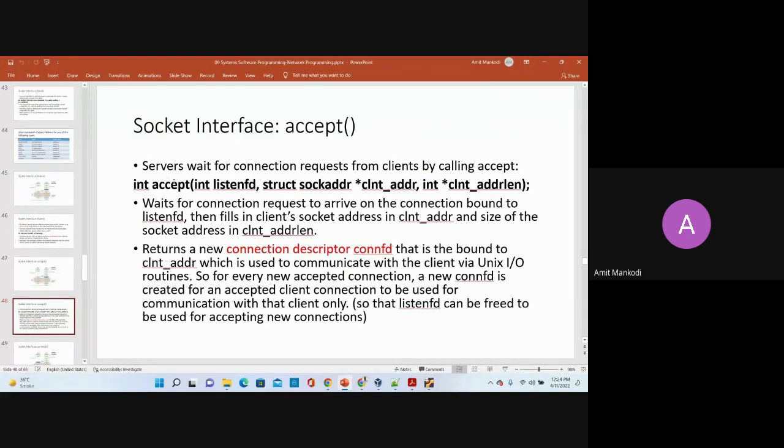What is this telling me? That on the listen file descriptor, or listen FD, on the server side, I'm going to be accepting the client connection. Whichever client is sending the connection request, once the connection request is accepted, that particular client's IP address or the socket address will be available to me.